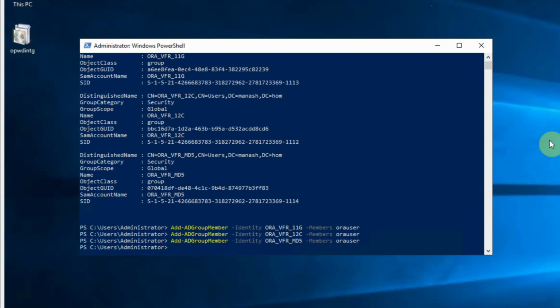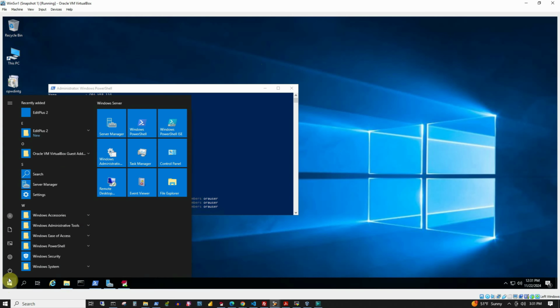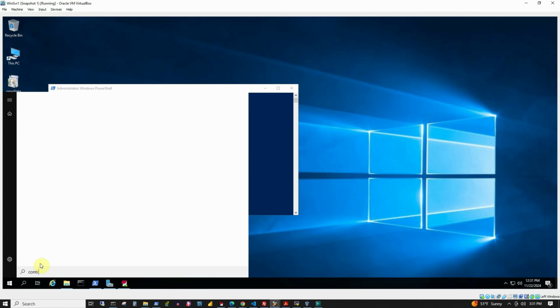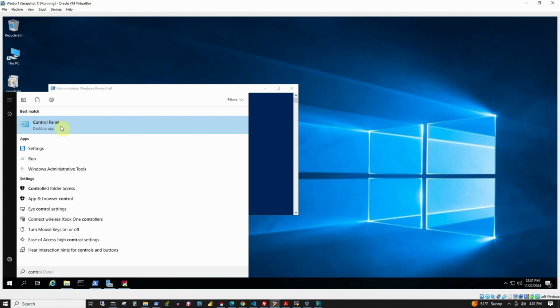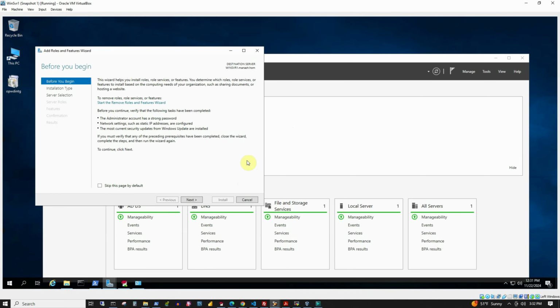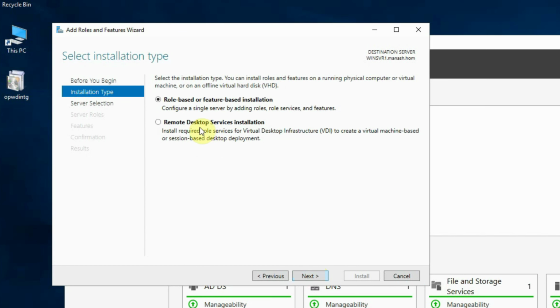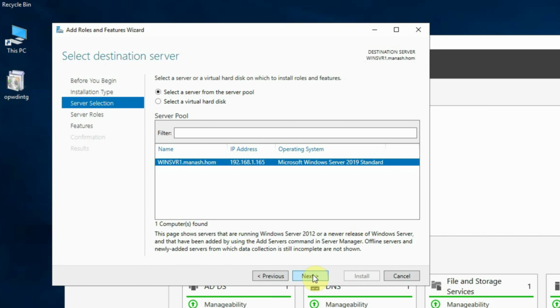Next, we need to copy this Windows server's root certificate to the database server. But first, we have to create this root certificate, and to do that, we will go to Control Panel, then select Turn Windows features on or off, which will bring up this Add Roles and Features wizard. In this Before You Begin section, we will simply press the Next button. Again, Next. Our domain controller is selected.